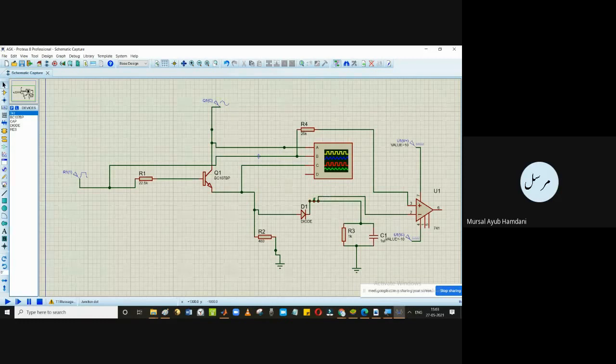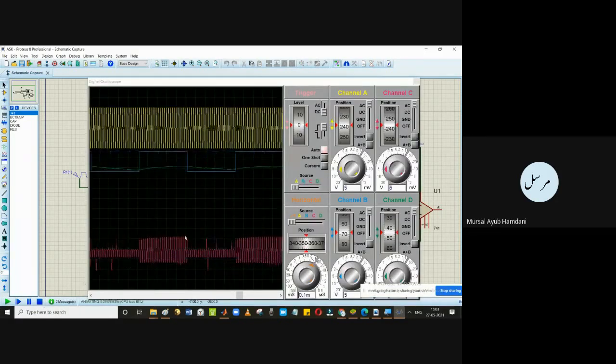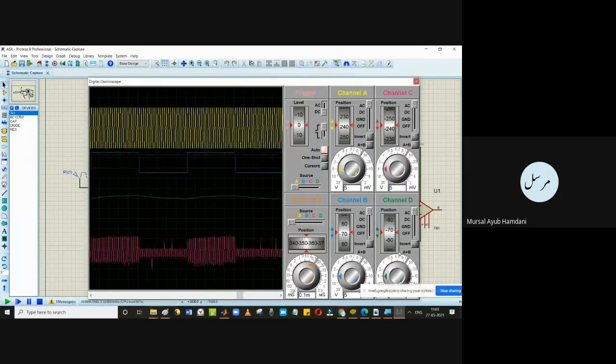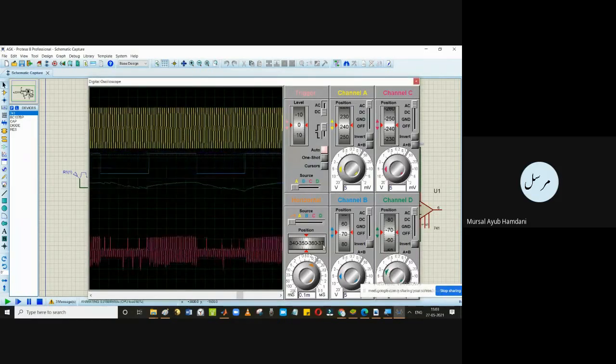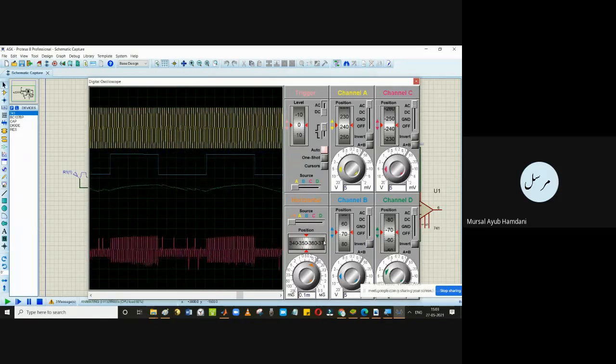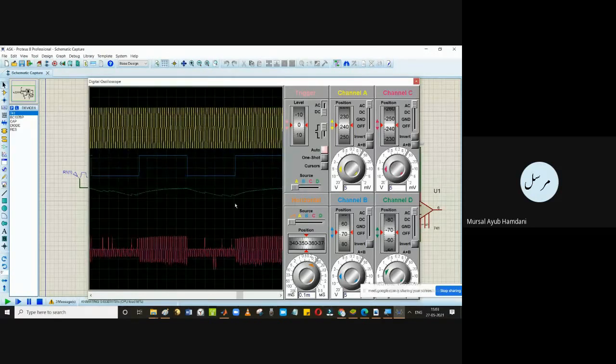Now let me take this here and then make it. You can see I'll make this value down. So it is charging and discharging of the capacitor according to this ASK signal. Charging when there is a higher value and discharging when there is zero value.